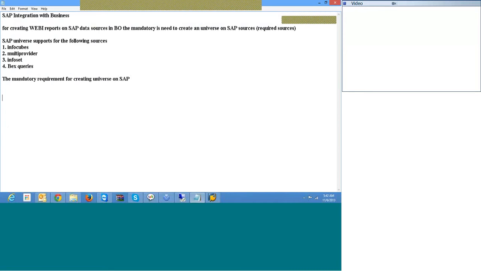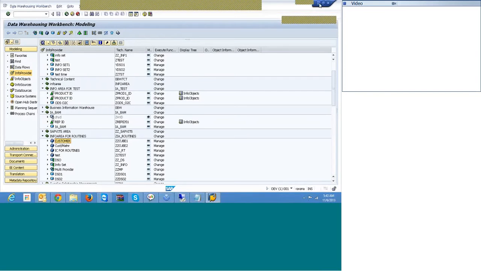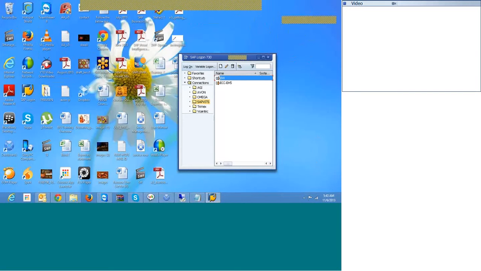First one, the BO client tools must be installed. SAP GUI must be installed. Just now I have shown you the GUI. This one must be installed. Why? Because you are going to connect to the related source systems, right? So that should be maintained in the GUI, then only it is going to interact with the BW system.